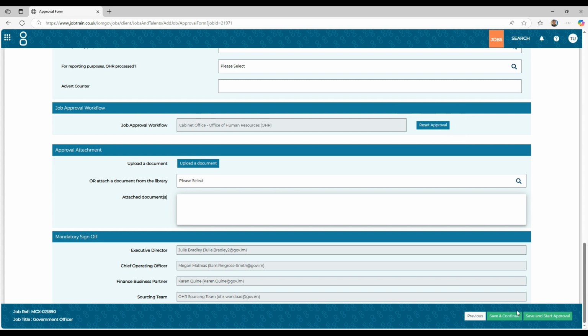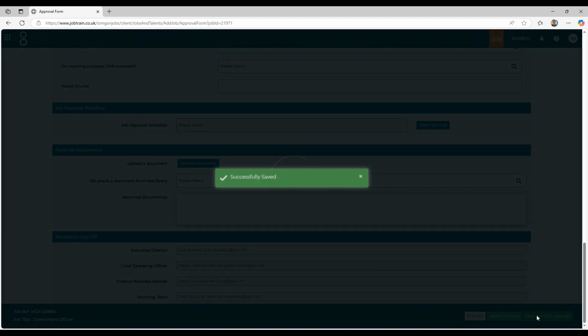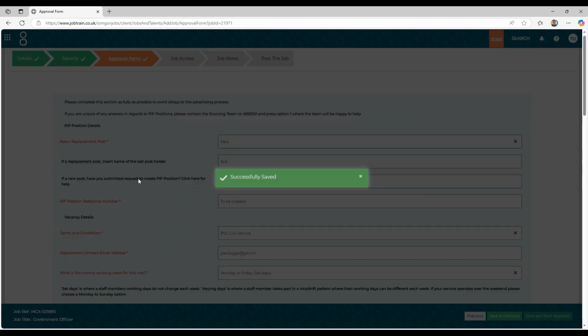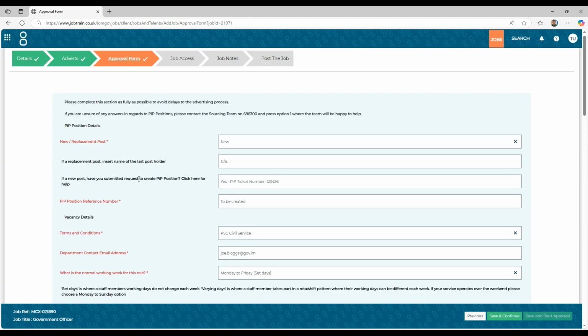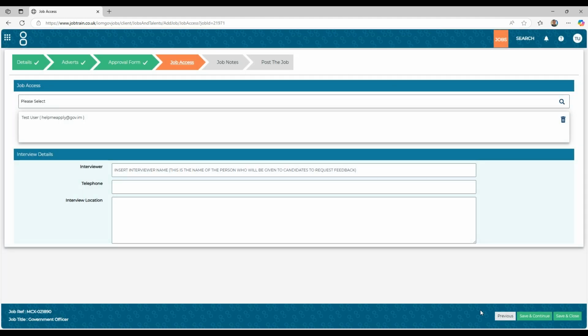When ready to, click Save and start approval to begin the approval workflow and finish the last steps. If you aren't ready for the approval process to start, click Save and continue instead. However, please remember you'll need to come back to the approval form screen to start the workflow when ready. You're just a few steps away from completing your job vacancy. Let us now look at the Job Access screen.